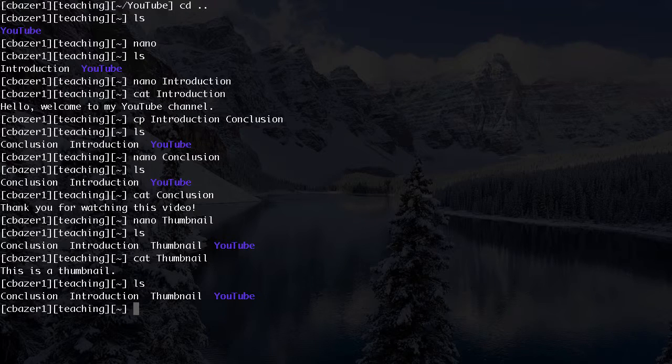So let's go ahead and use ls. Actually, let's go ahead and clear this off here so everything is nice and clean. We'll go ahead and use ls. We see that in white, those are the files, and in purple, those are the folders. So we see that we have three files up here: conclusion, introduction, and thumbnail. And then we have a YouTube directory.